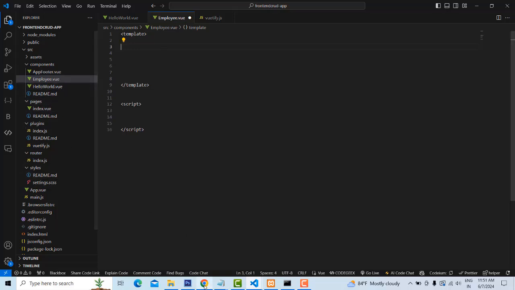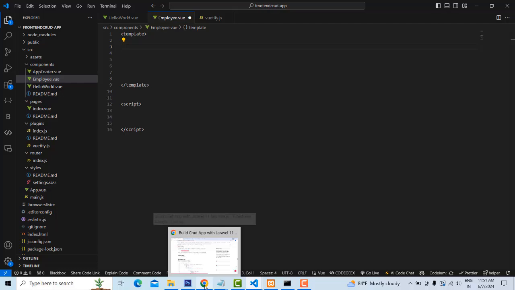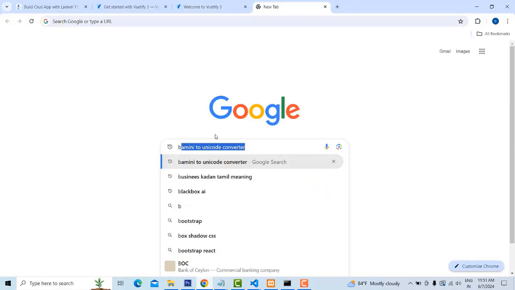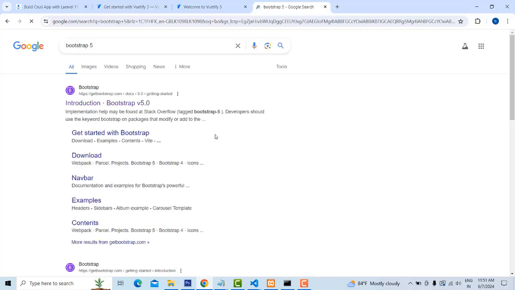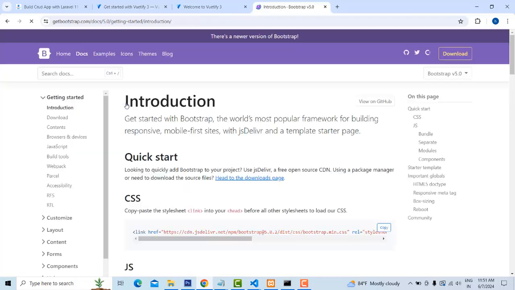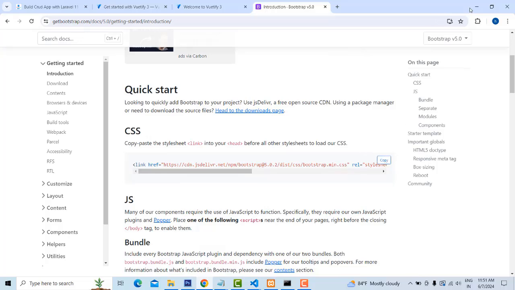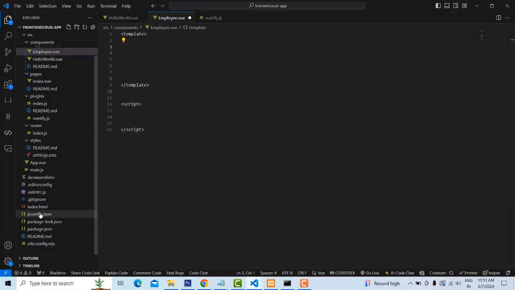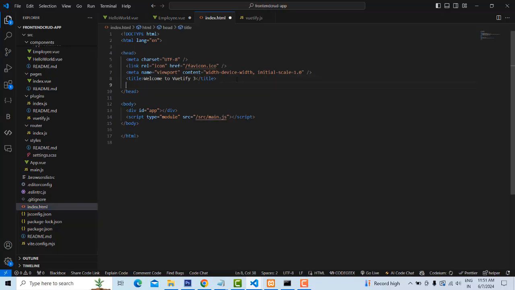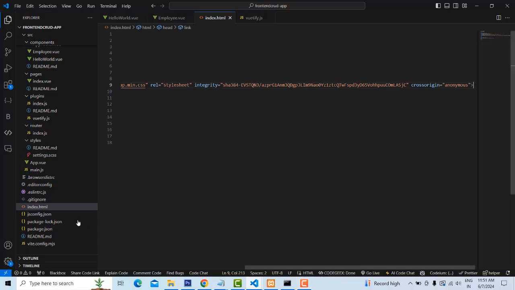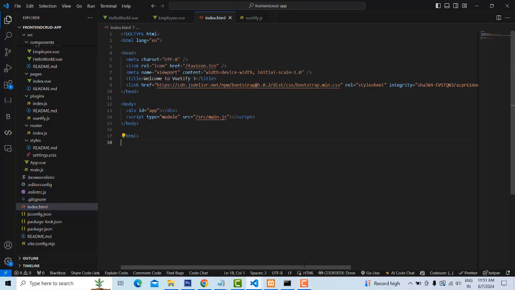Before that, there are two things you have to do. First, you have to implement the Bootstrap library and the Vuetify library you already installed. The Bootstrap library you have to install. Click on this. Simply copy this CSS. Paste it in your index.html file inside the head, because if you apply it inside this index.html, this style will be applied to the whole project.